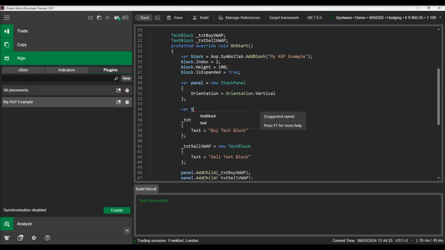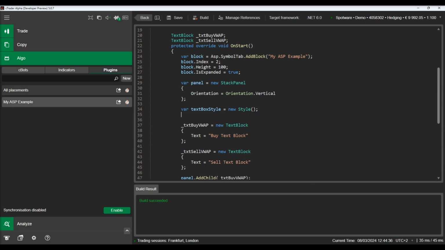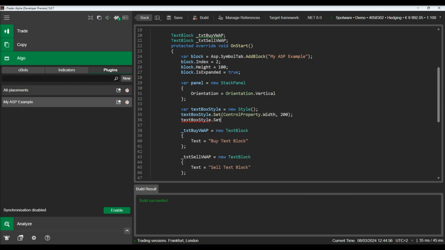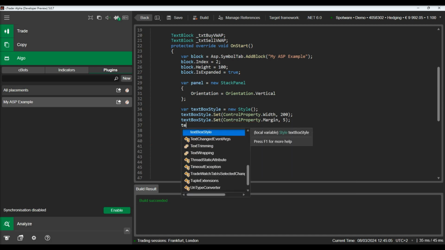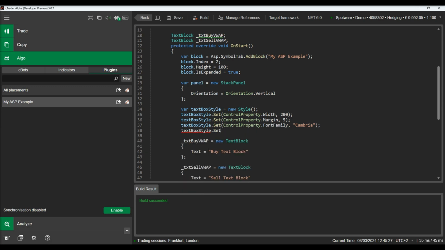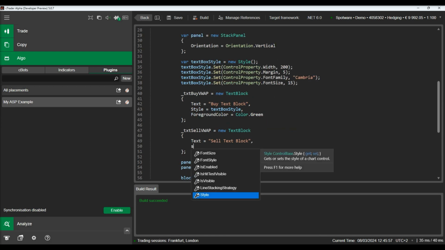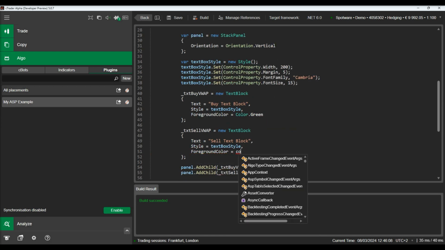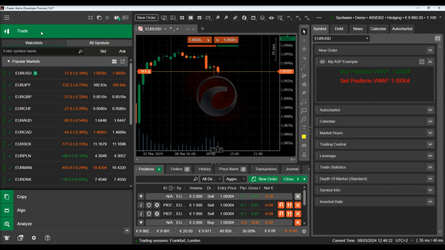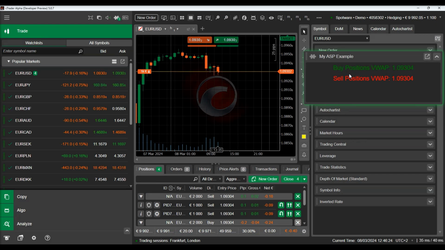Finally, let's add some style to our controls. Let's build again and see how the styles have changed in our plugin. In this video, we have demonstrated how to develop a simple plugin for the active symbol panel section.